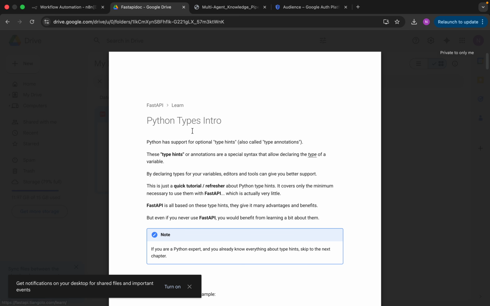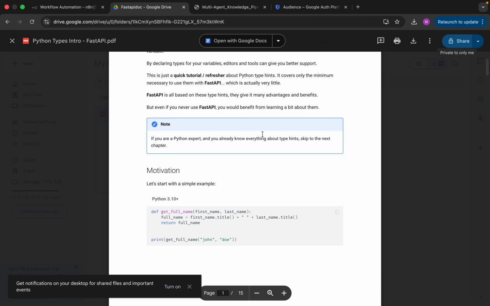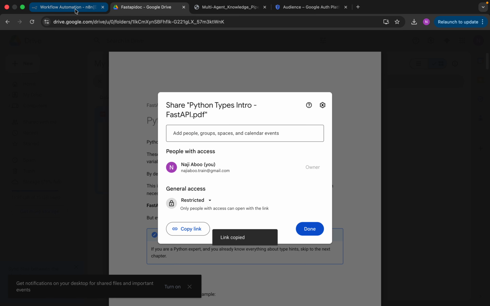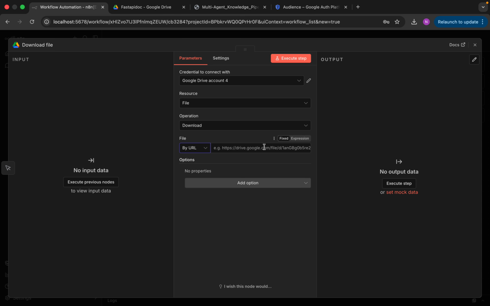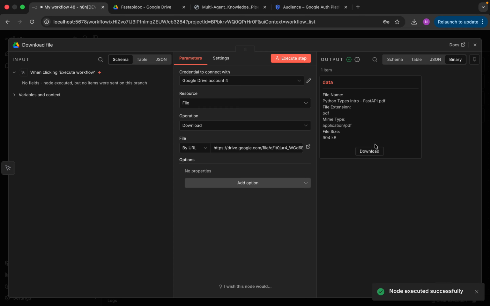This is the FastAPI documentation. I just copied it from there. Now let me copy the URL. I'm copying this URL and pasting it here. Execute. The execution is in progress. We can see the file is downloaded.